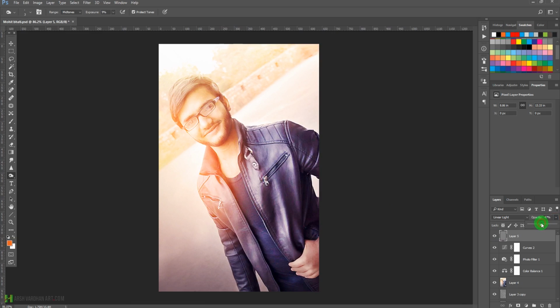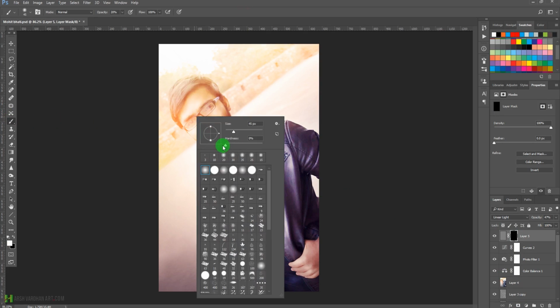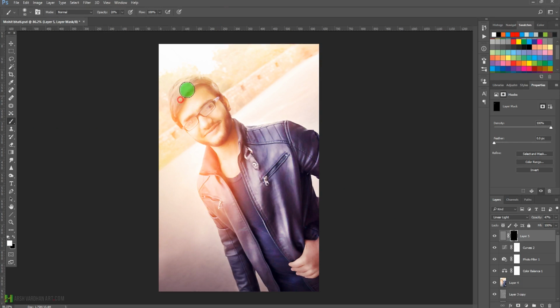So we'll lower down its opacity to something like this, and now we'll create a new layer mask by pressing Alt or Option. So we have a black layer mask, and then we'll choose the brush tool and make sure the brush is small with soft edge brushes with 0 hardness, and paint on the details with the white color wherever you want more details. So on the eyes, on the face, on the beards, and on the hairs, and on the jacket if you want. And you can paint twice or thrice if you want more sharpening.